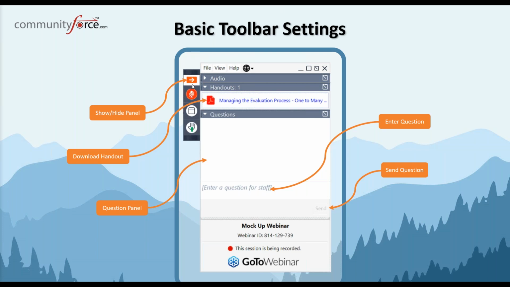Now, as you can see on the right-hand side of your screen, you'll see a panel with an orange arrow. You can use this arrow to expand or collapse the panel. This panel also has the questions option. So whenever you wish to ask a question, please type it in the question area and click on send or enter. We'll do our best to answer your questions during the session itself, but if we happen to miss any of your questions, we'll get back to you via email after the webinar.